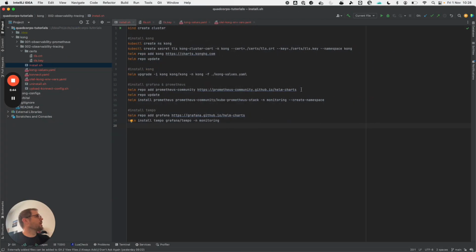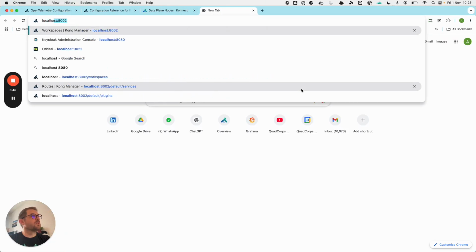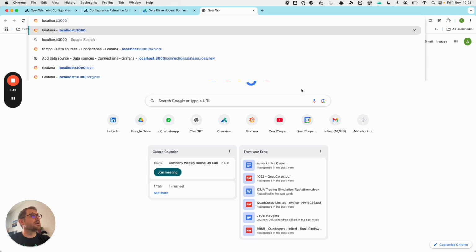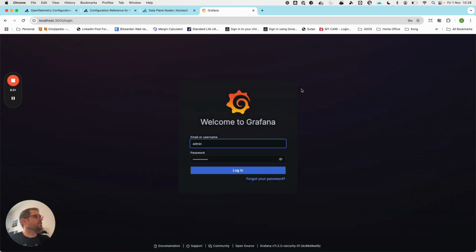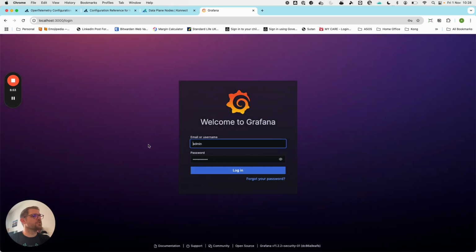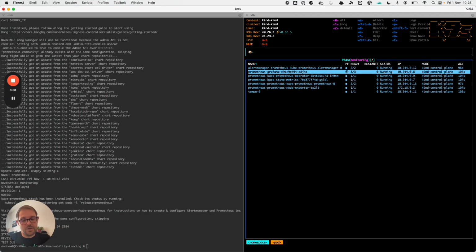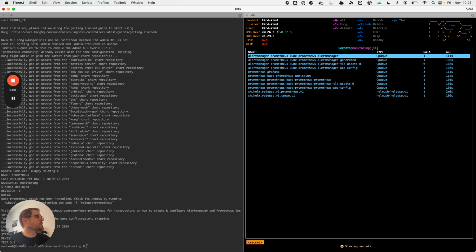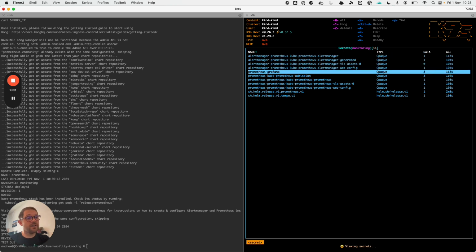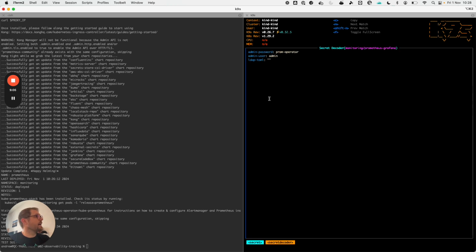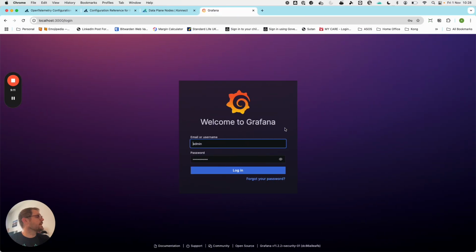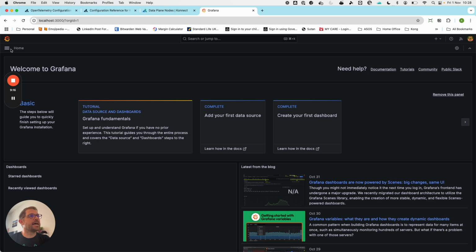Now, when I open up localhost 3000 in my browser, I get a login for Grafana. But what credentials do I need here? Well, to log in to Grafana, you come back to the same namespace, go to a secret, find the Prometheus Grafana secret, and we look at that, and it gives us the admin user and the admin password to log into Grafana. Taking that, I'm going to log into Grafana, and that takes me straight into the dashboard.